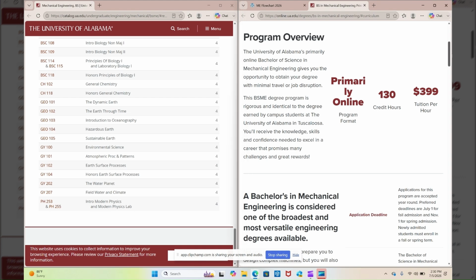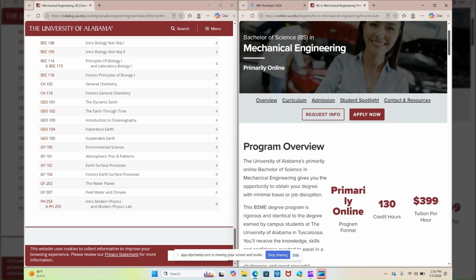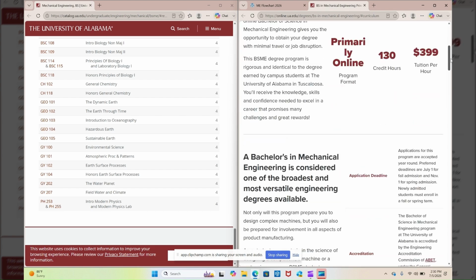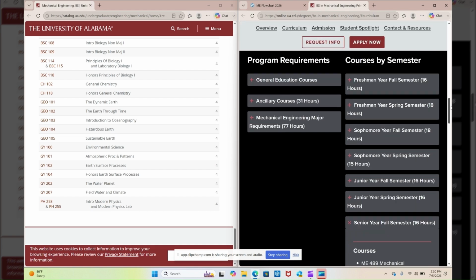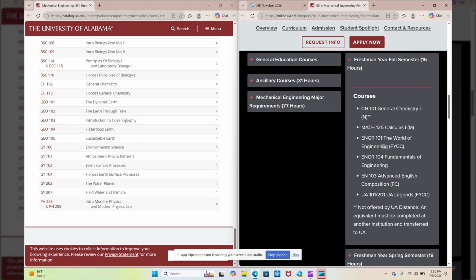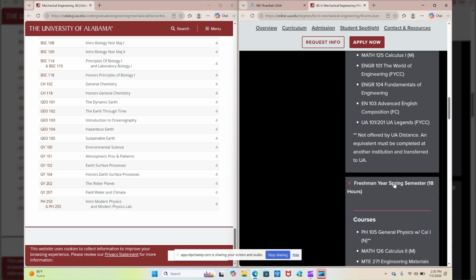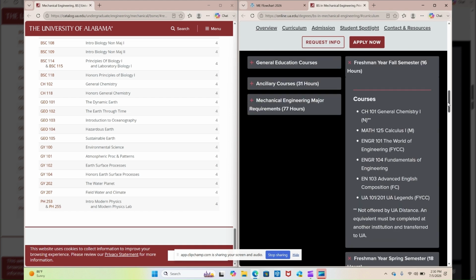So let's move on to this page. This page actually breaks it up into semesters. So you can see here the freshman year. And they'll have a little asterisk so you know that it's not offered by UA Distance. You could probably take it online or at a local community college.